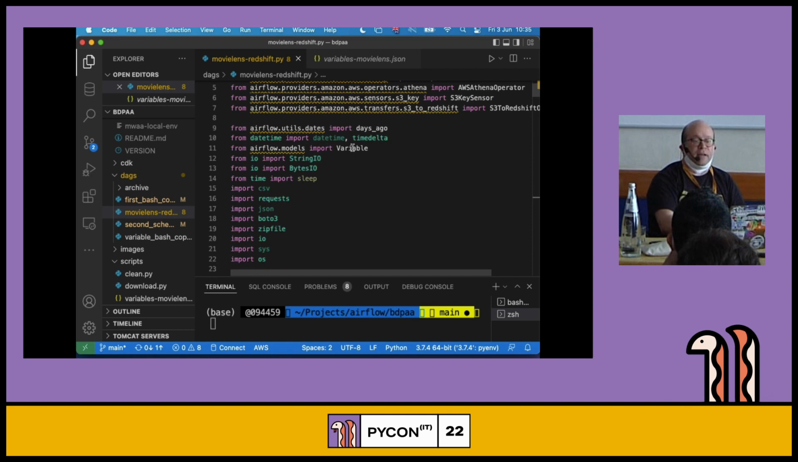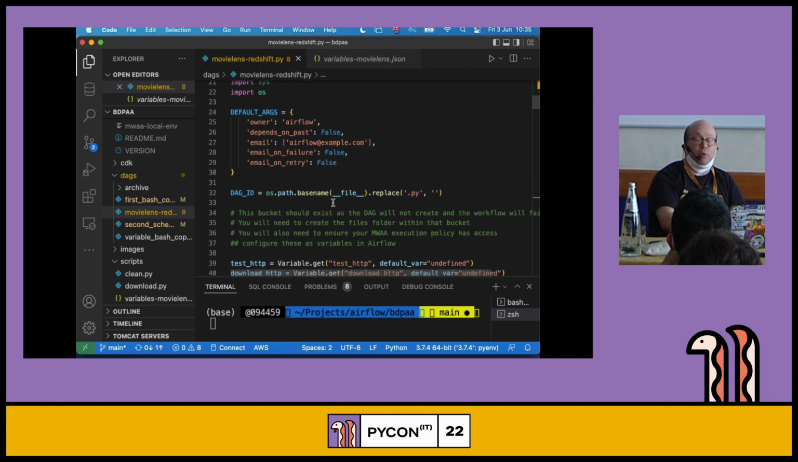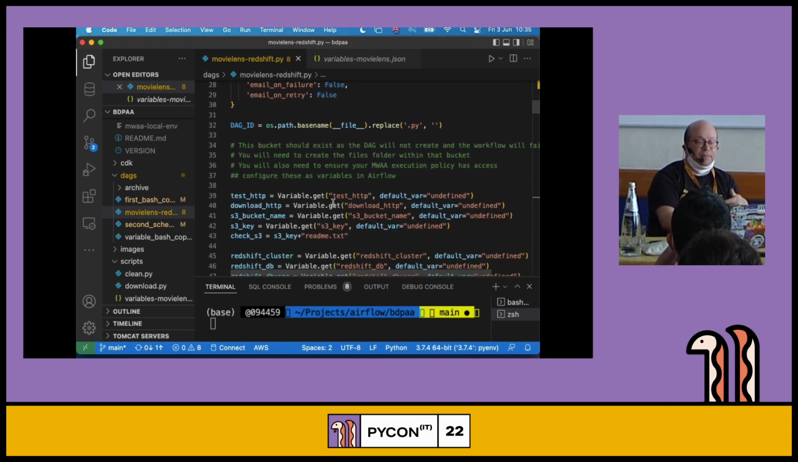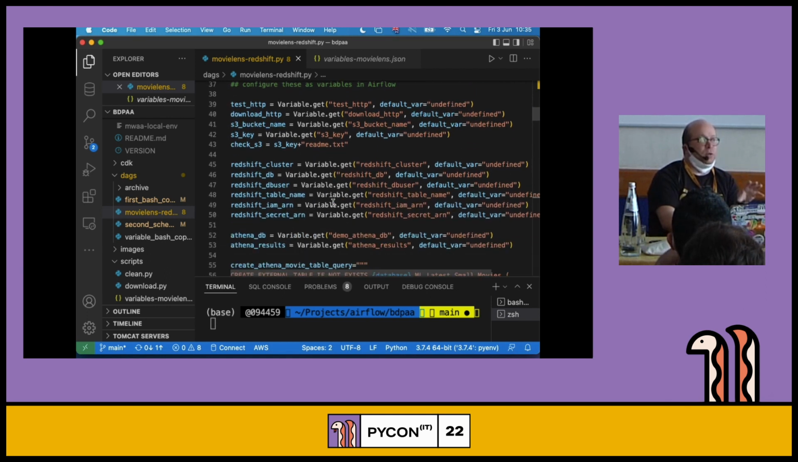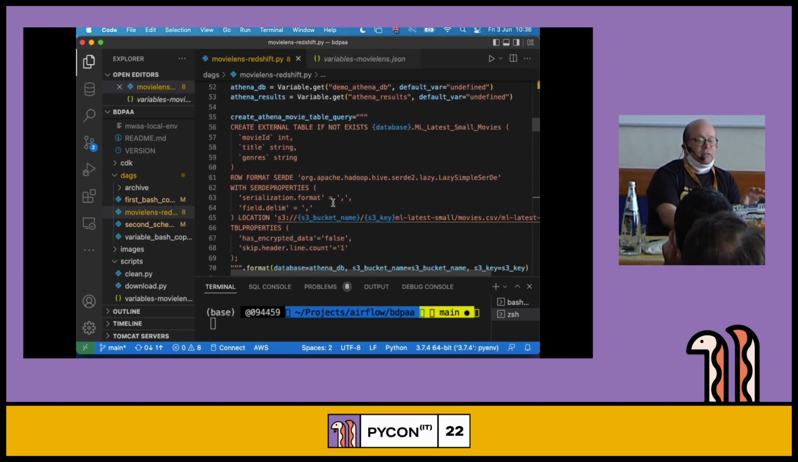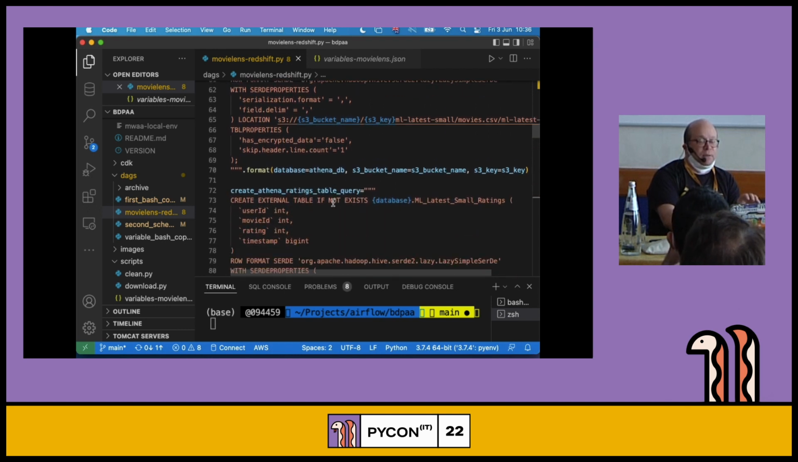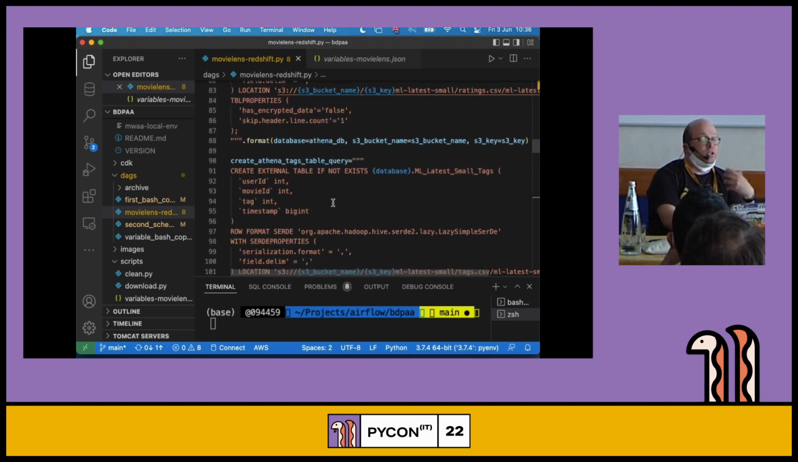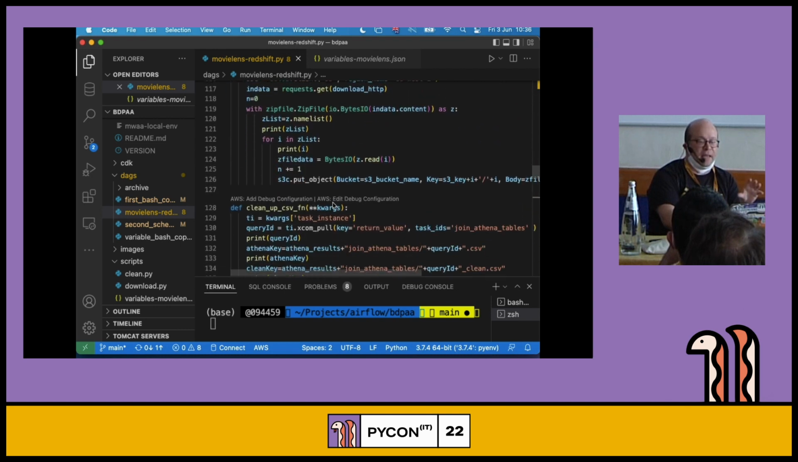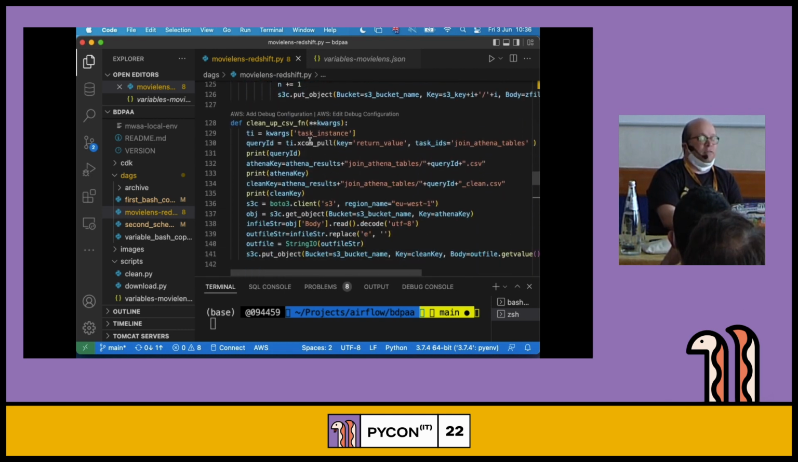Here is another class within Airflow that allows you to import variables stored in the metadata database. Rather than having to hard code them in the actual workflow, I can just make a templated workflow, store that information, and reuse it over and over again with different data. Then I create some SQL queries here, which I could store externally, but for the demo I'm just doing it there. And then I've got the various Python functions.